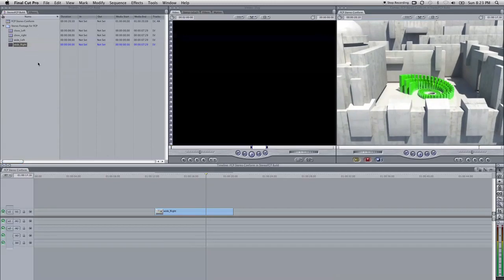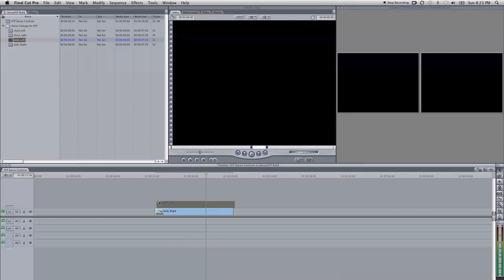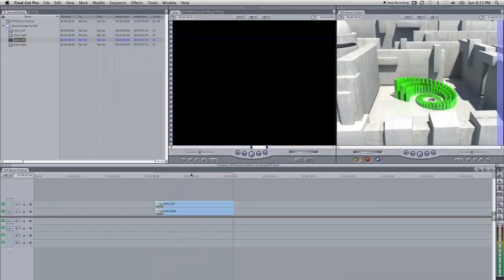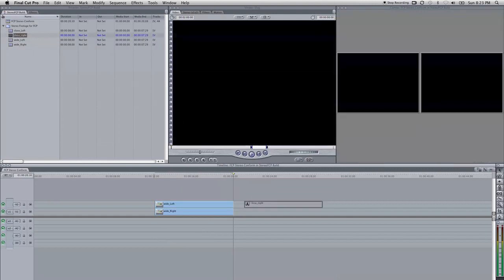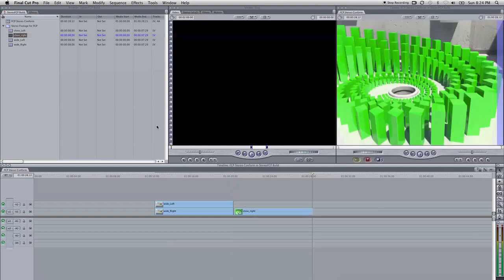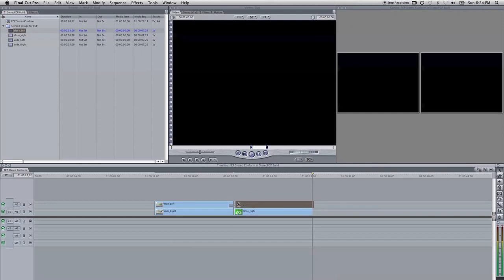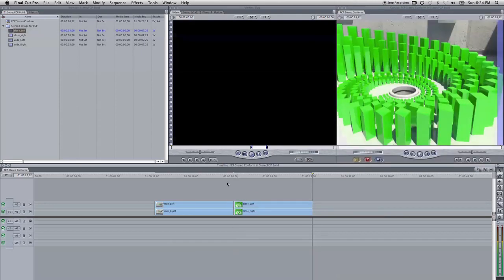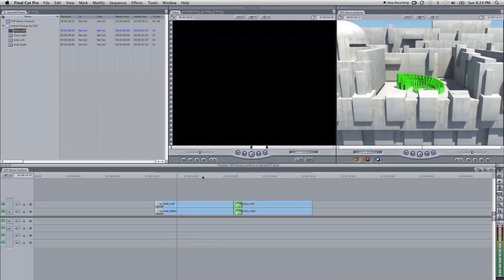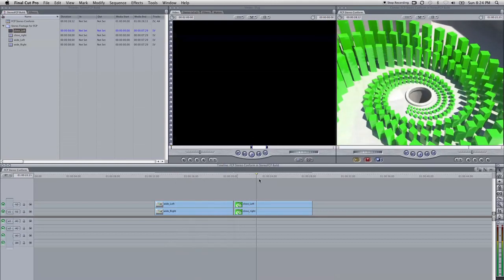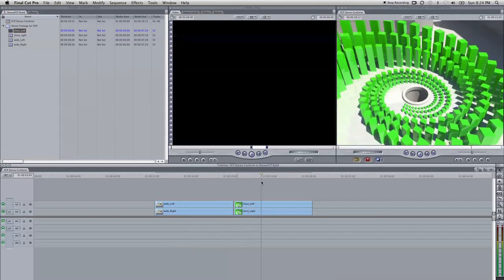So what I'm going to do is take the left eye of the same shot and turn snapping on and snap that up straight away. And do the same thing with the close angle of the right eye and with the left eye as well. Okay, so we have our two shots, a close and a wide shot.